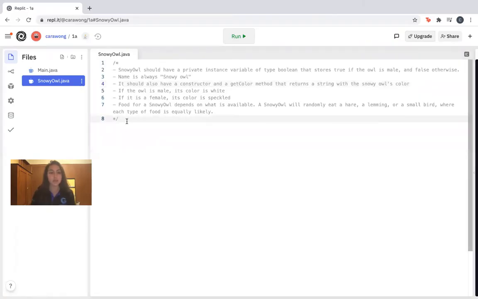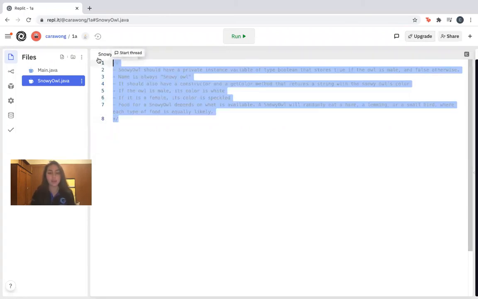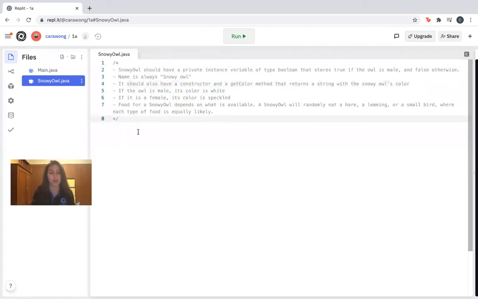Okay, so we're going to be implementing the snowy owl class now inside of this file, and I've copied in some of the key points from the description, so we don't have to keep flipping back and forth from the problem. First of all, let's start with creating our class. To create a class, we need to declare a class with public class and then the name of the class. In our case, it's called SnowyOwl. Now we could do this, but I just forgot something there. So pause the video for a second and see if you can figure out what I forgot.